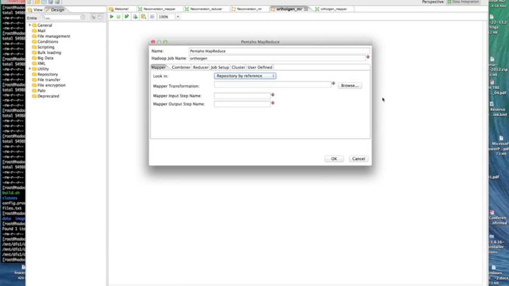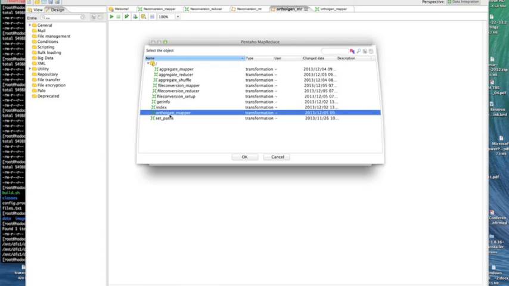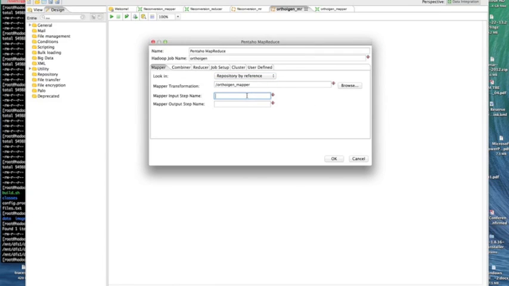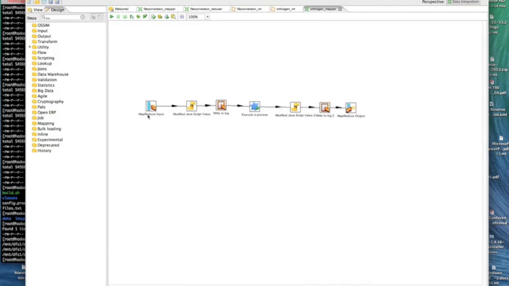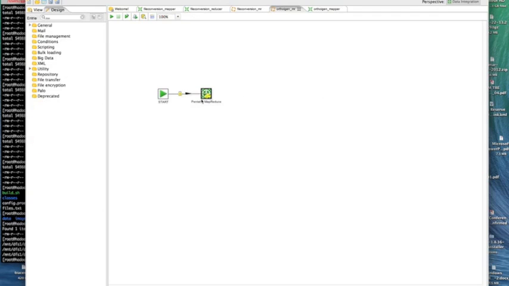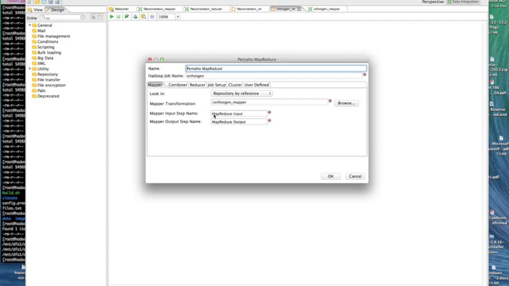So let's use by reference. We just saved orthoigen mapper. So let's bring up the orthoigen mapper, and we have map reduce input and map reduce output. These names here correspond to these step names here within the transform. So let's verify and make sure those steps are good. Map reduce input, map reduce output.